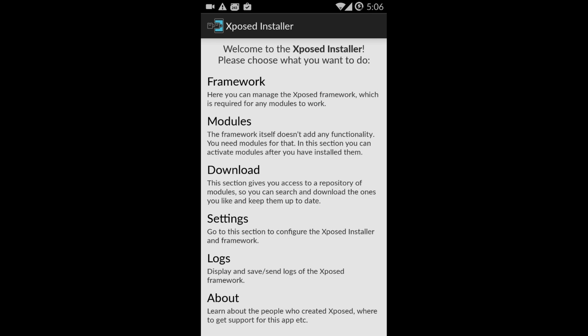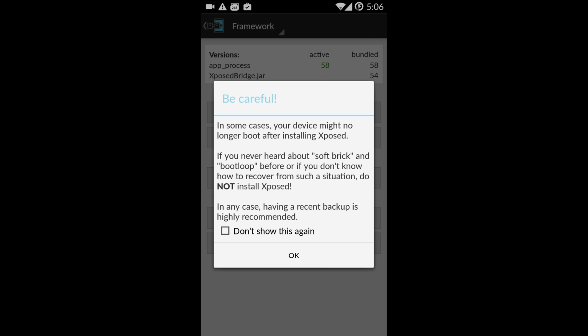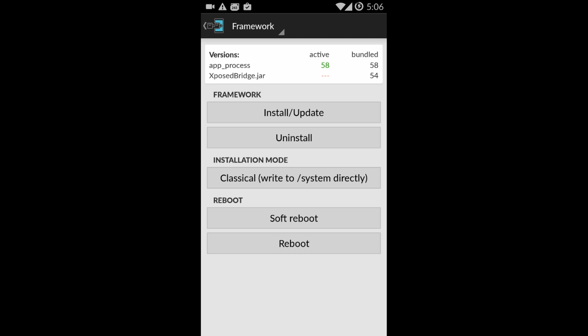What you're going to want to do is go to framework, click through, OK, accept that, read that carefully because it does say that your phone could get bricked and stuff like that. So only go through with that if you accept it. Don't listen to me. Don't just do it because I said so.